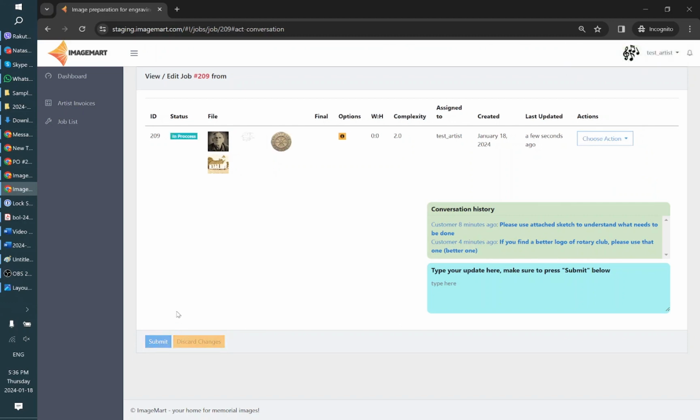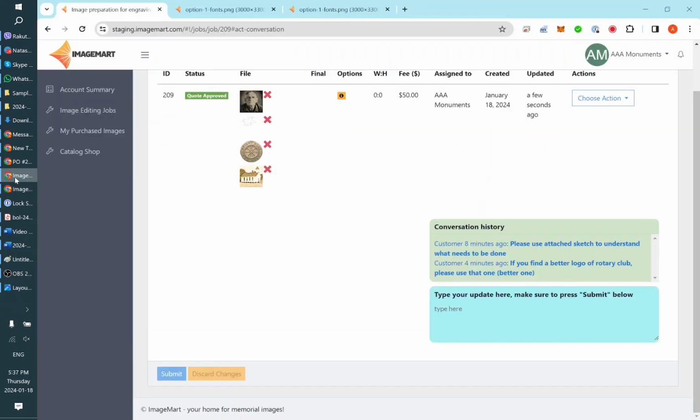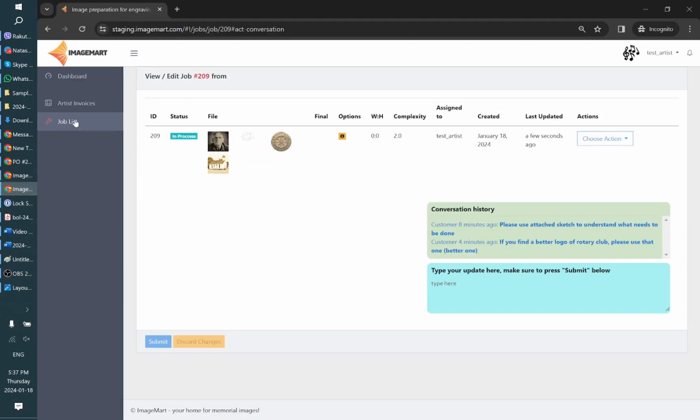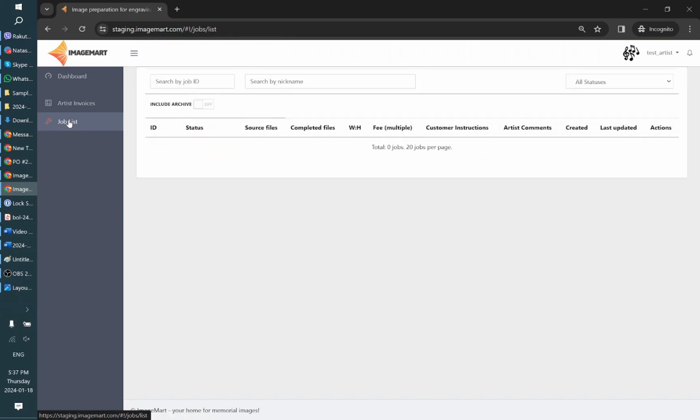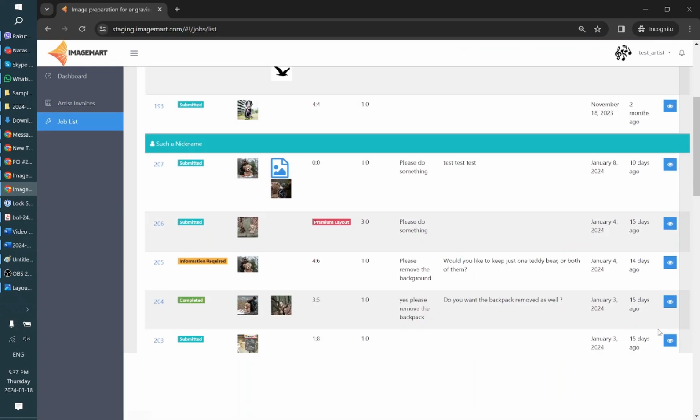All right. So then how to get the completed image. Getting the completed image is pretty easy. Let's assume I'm an artist and I finished the job.